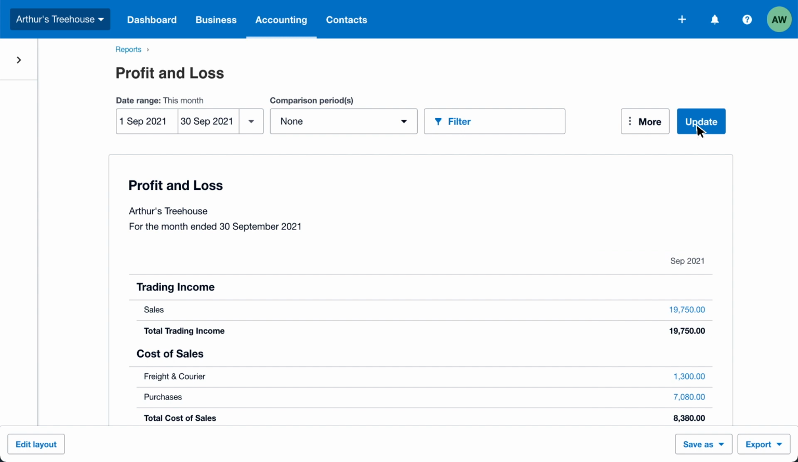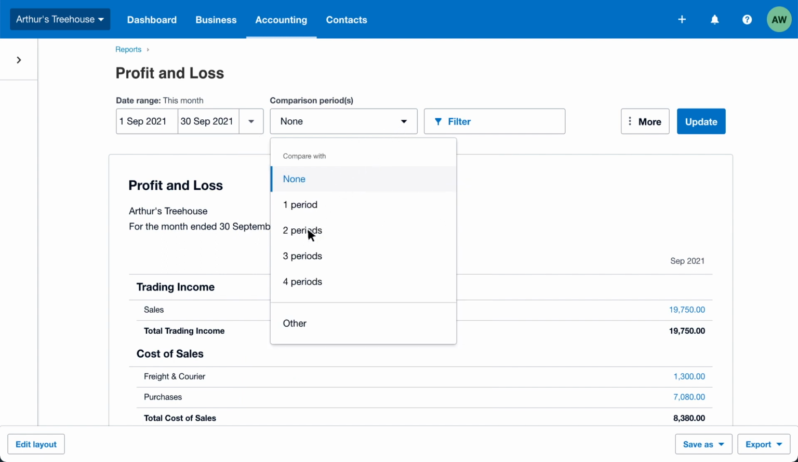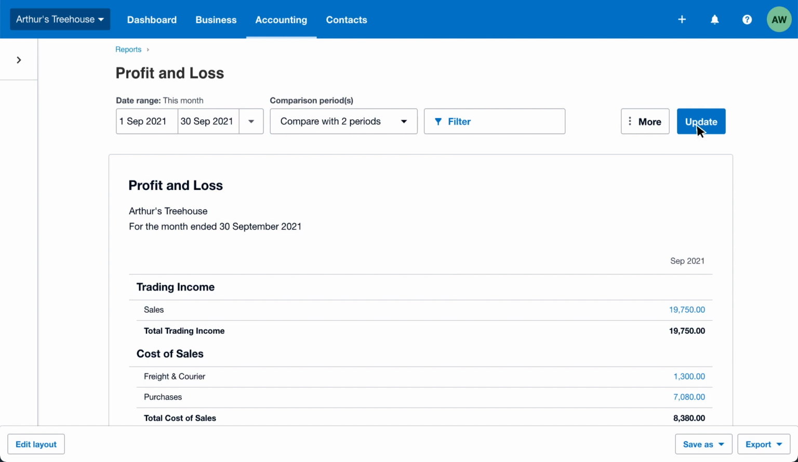Let's see how the business is performing compared to the previous 2 months. Choose the date range. Here, it's this month. Choose how many periods you want to compare it with, and click Update.